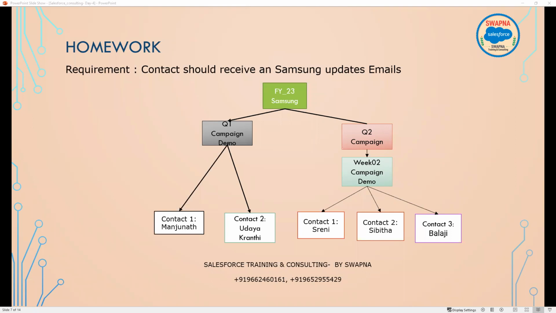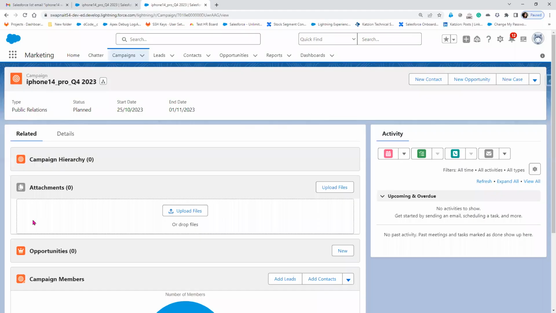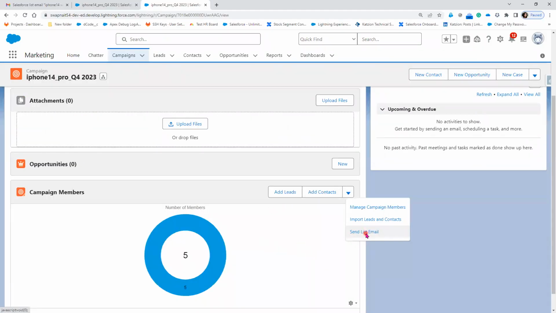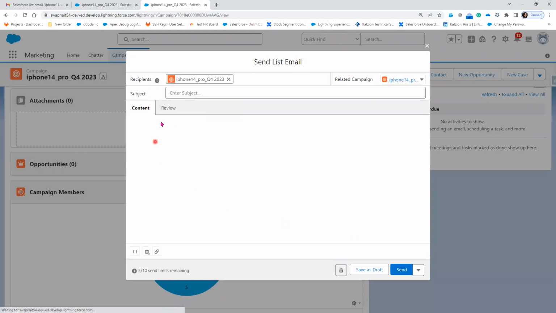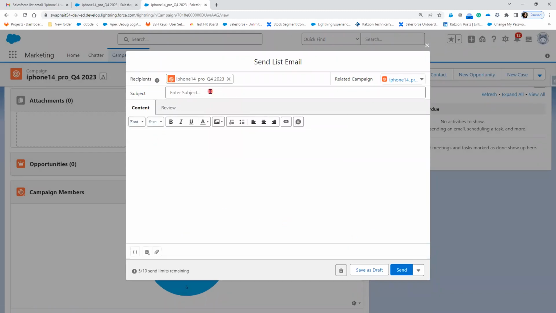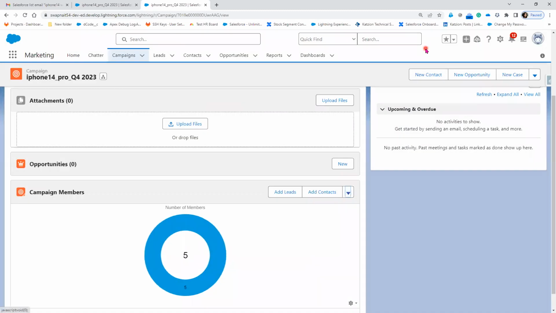Adding an email to a contact is something you only have to do one time, whenever you are creating the contact. And in the campaign members, whenever you click on send list email, it is automatically going to take it here. It will only send an email when you click on send list email. Otherwise, it will not send an email every time.